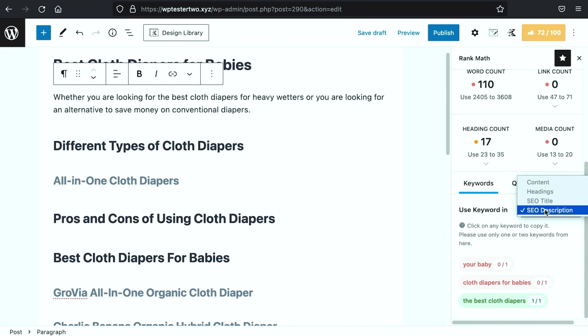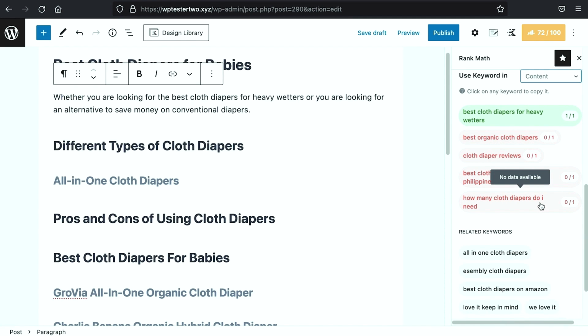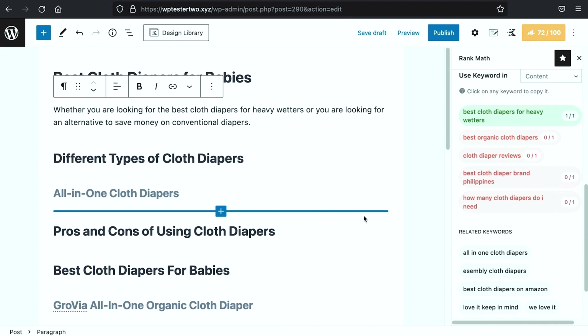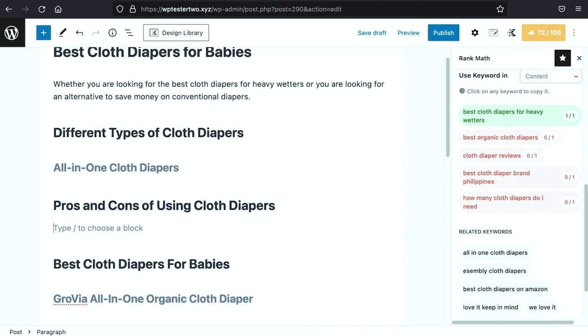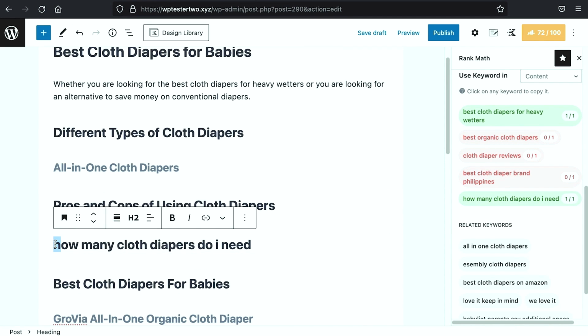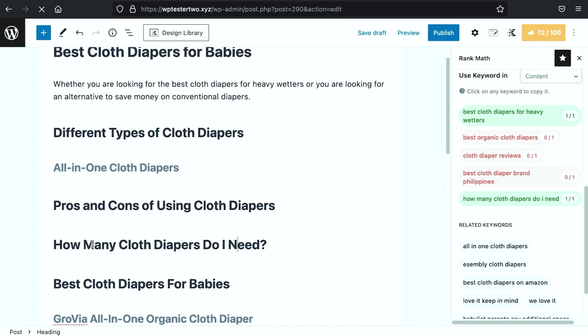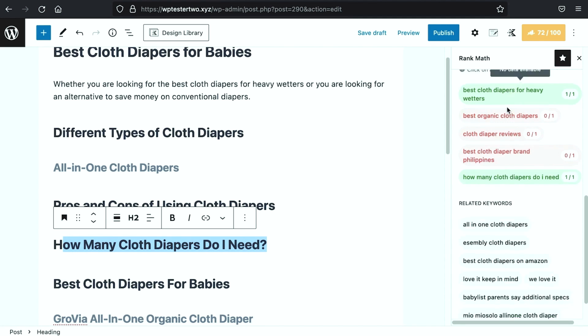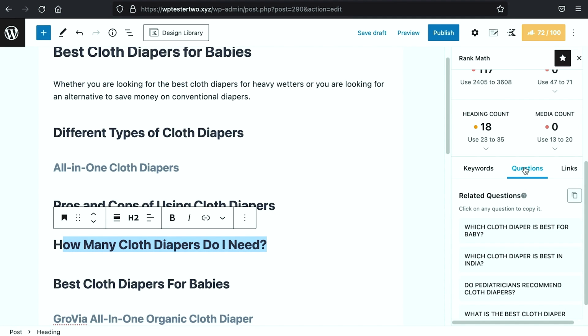Let's go back to the content. I find this keyword interesting and it should be included as a heading. So let's click on this keyword right under the pros and cons. Let's paste the keyword here. Let's make it an H2 heading and make sure that it is grammatically correct. This is just for consistency. Now, I think this question should be more of a frequently asked question, but let's see if this question is part of the FAQ suggestion.